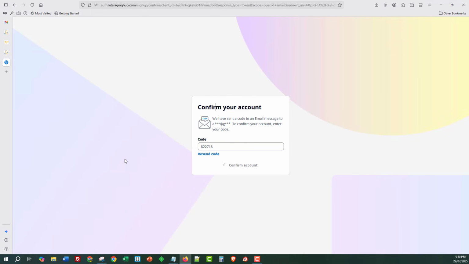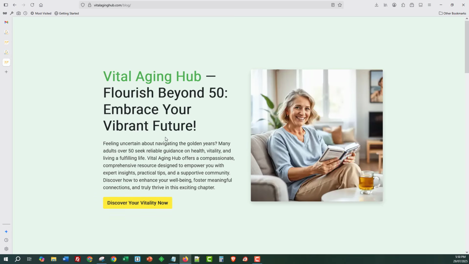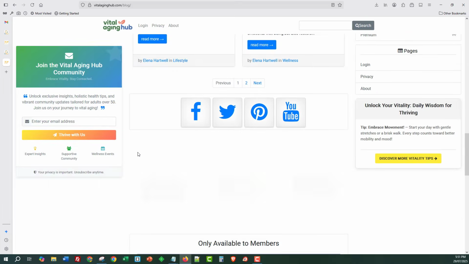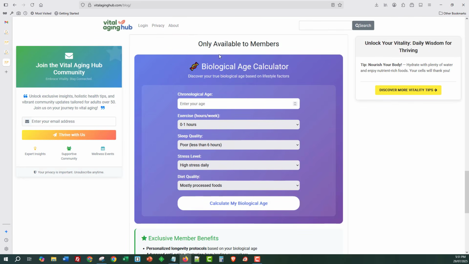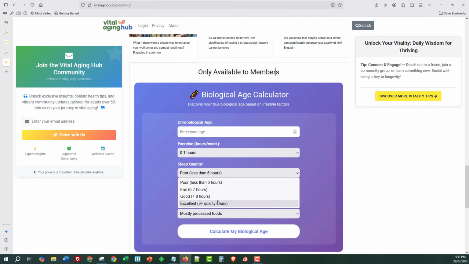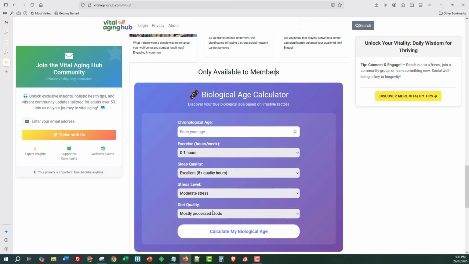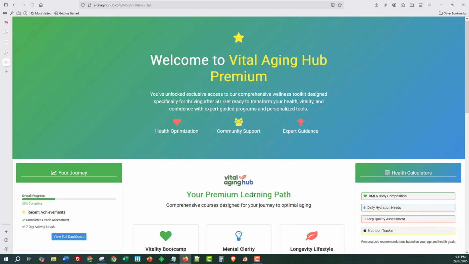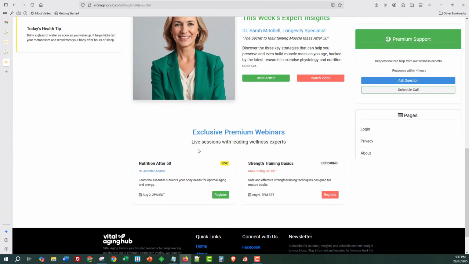Once this has been confirmed, it's going to redirect me over to my blog. And if I scroll down here, what you'll notice is what was locked is now a calculator, and it's only available to members only. So this is how we're now able to lock content on our websites for members only to view. And if I go over to this premium category, I can now see the premium category that I've created.